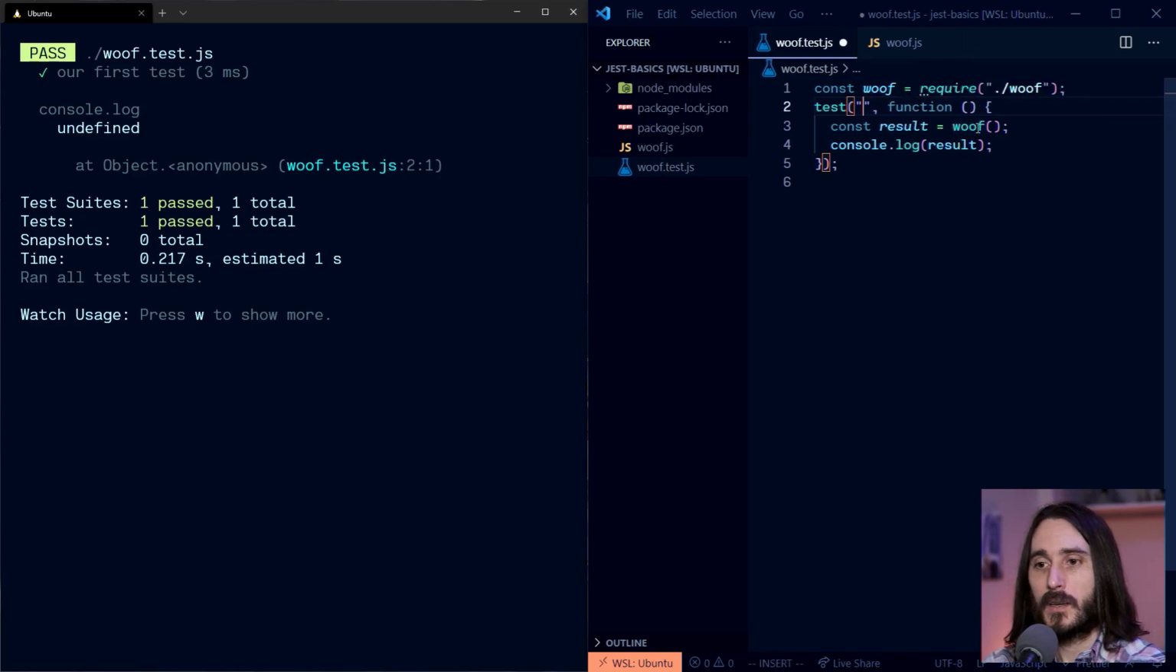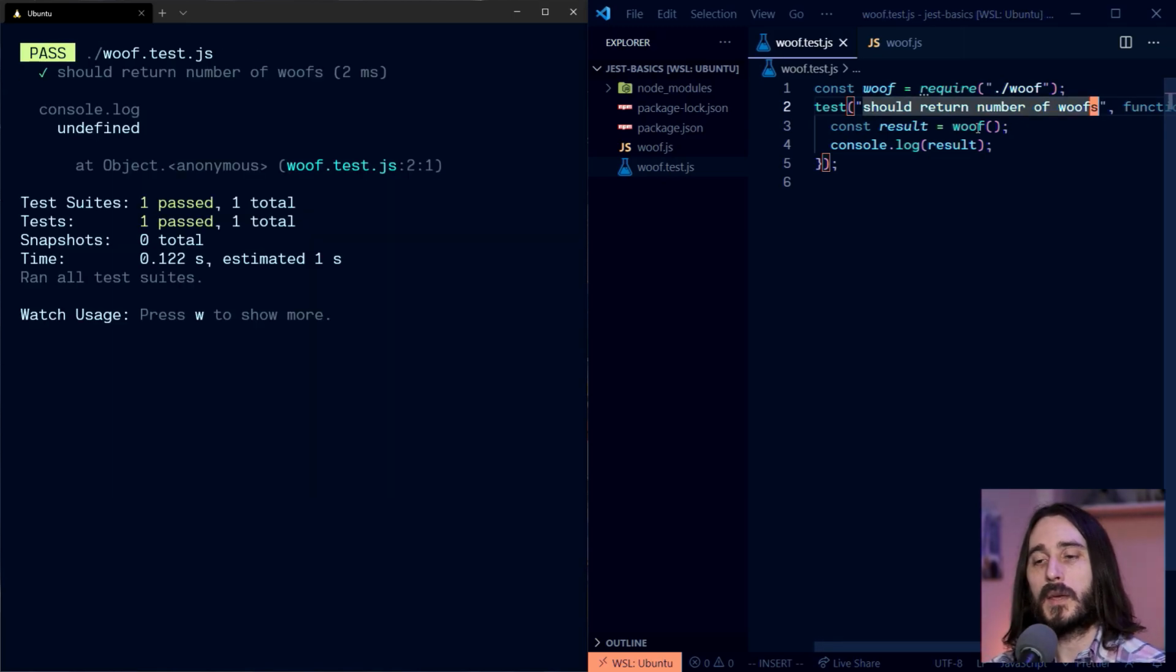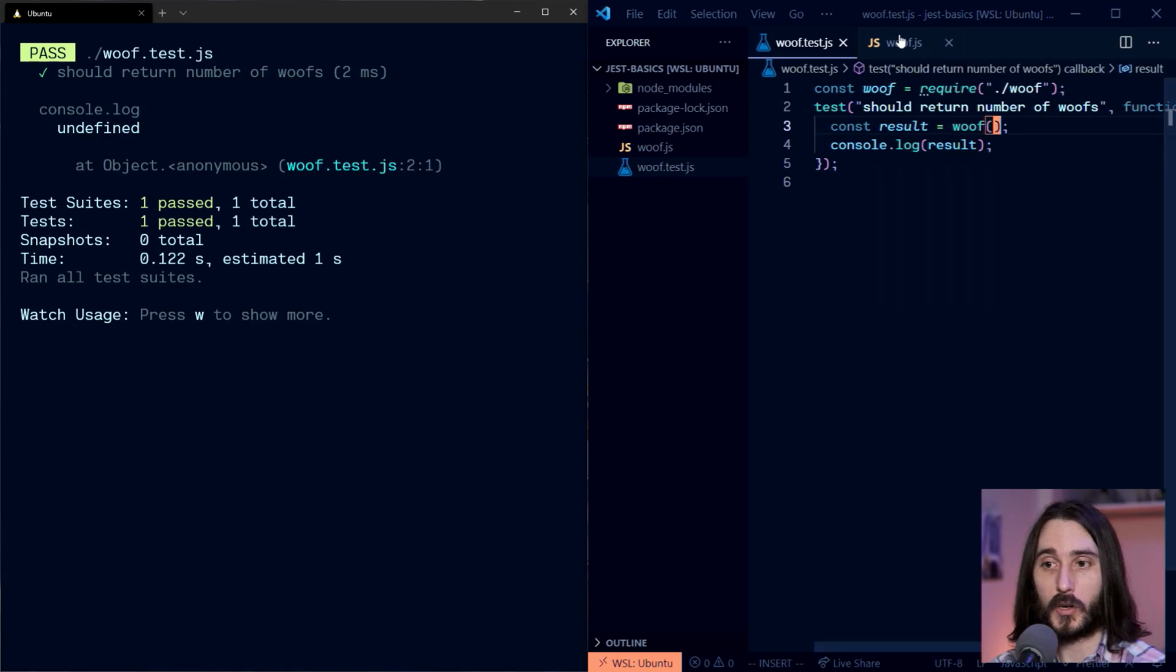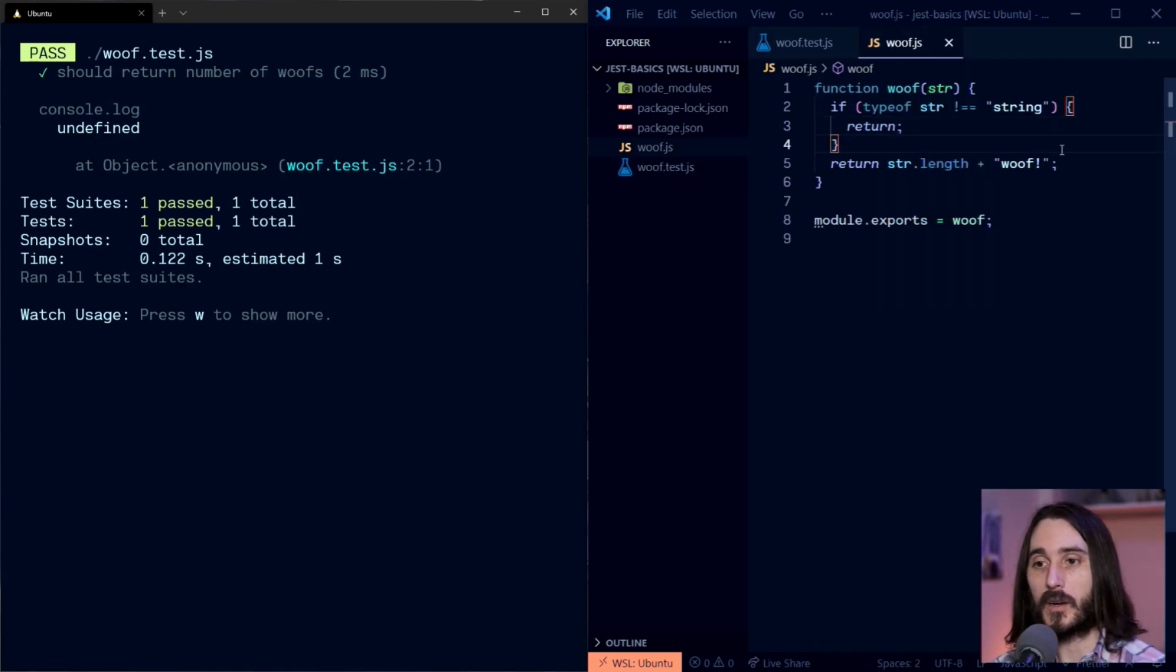So let's do that. Let's say test should return number of woofs or something. Name it whatever makes sense to you for your functionality. This is obviously a silly example. But from there, we'll make it fail first by passing it no argument like we did. And then we go into here and then we rectify that. And then now we have a test to give people some confidence that it works.